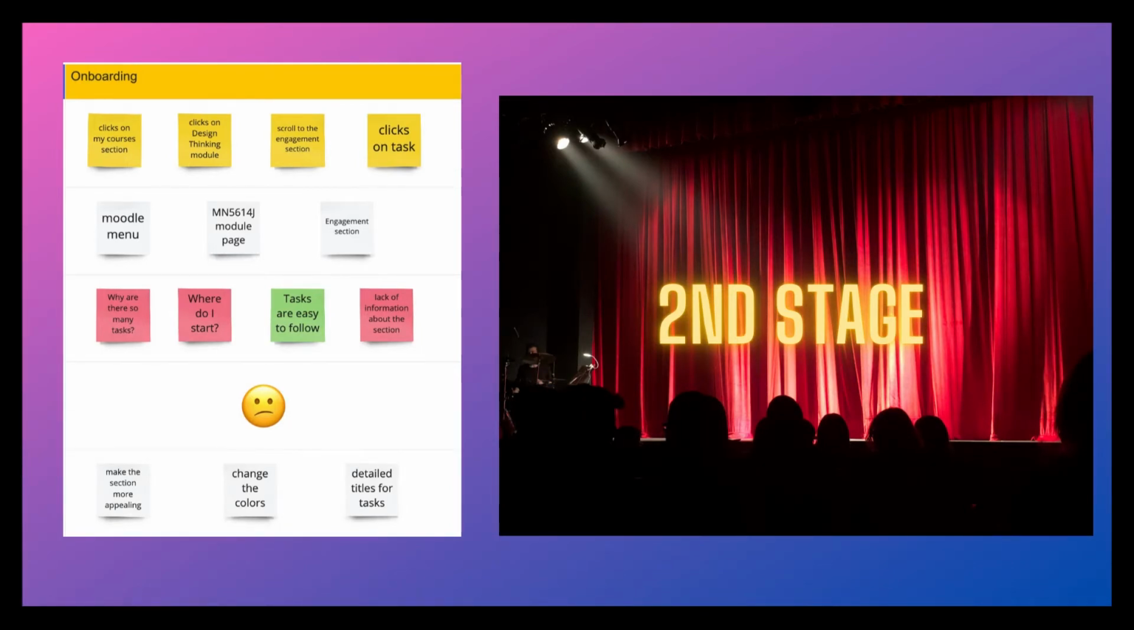Actually, users are really confused about this section. They have thoughts like, where do I start? Why are there so many tasks? And they also thought that there's a lack of information about this section, but they also thought that tasks are easy to follow.